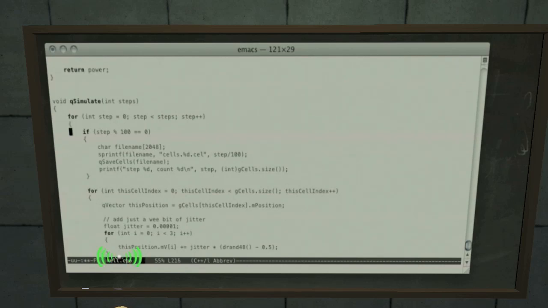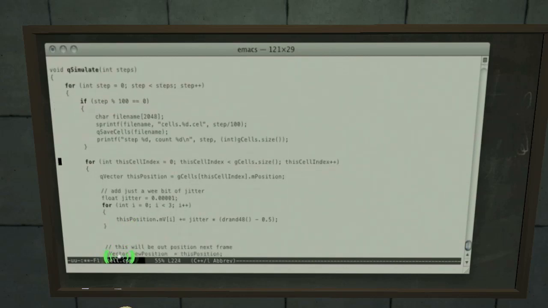And every 100th step it prints out something and saves a file snapshot of it. Then this for loop is the main simulation loop. It goes from 0 to the number of cells, by each cell. So this is going to loop over all of the cells in our system.